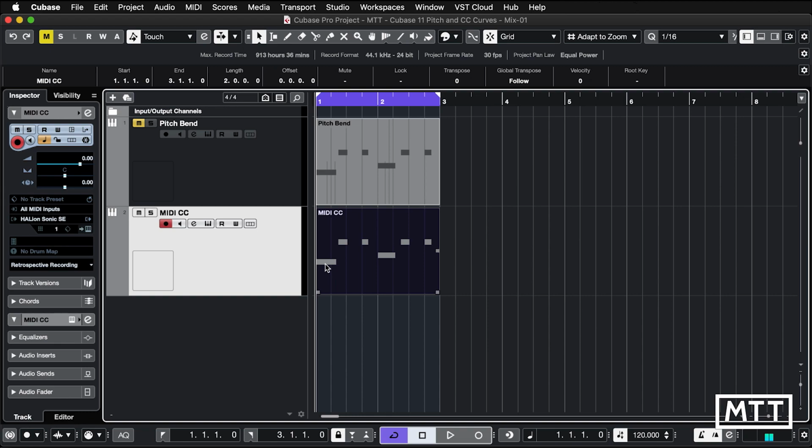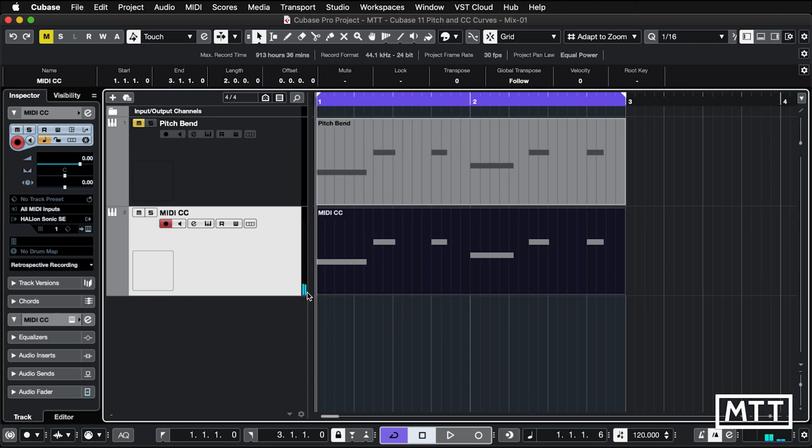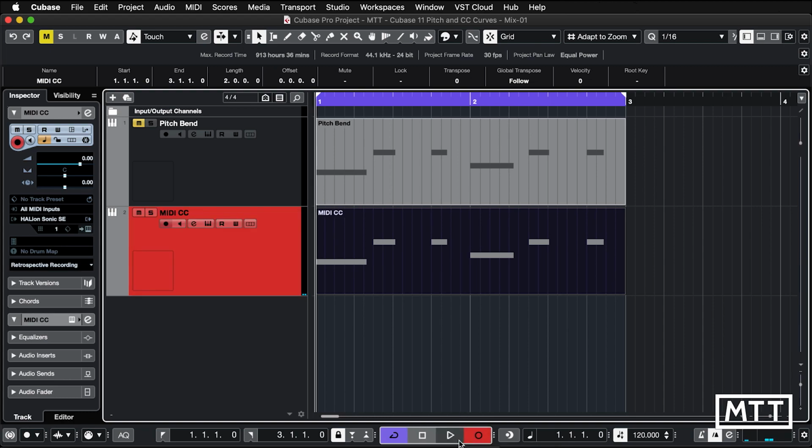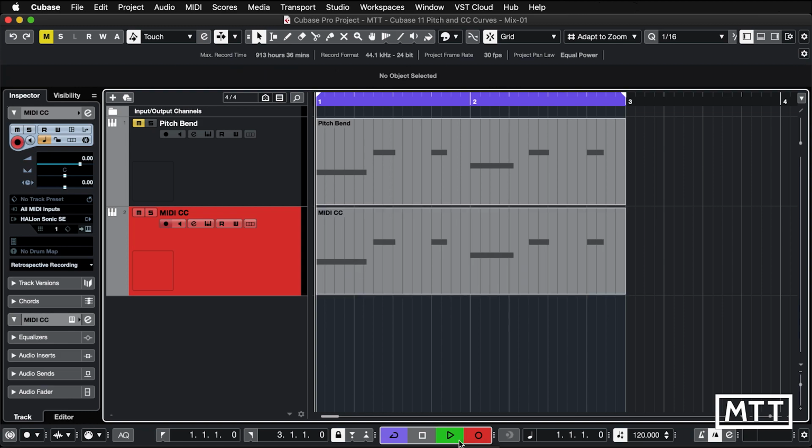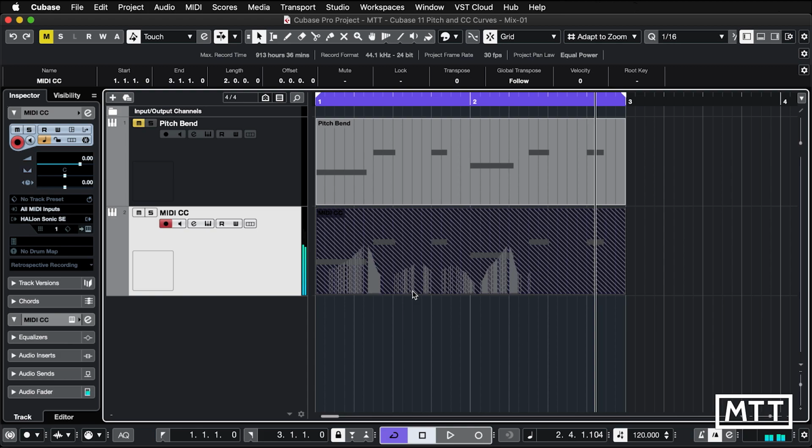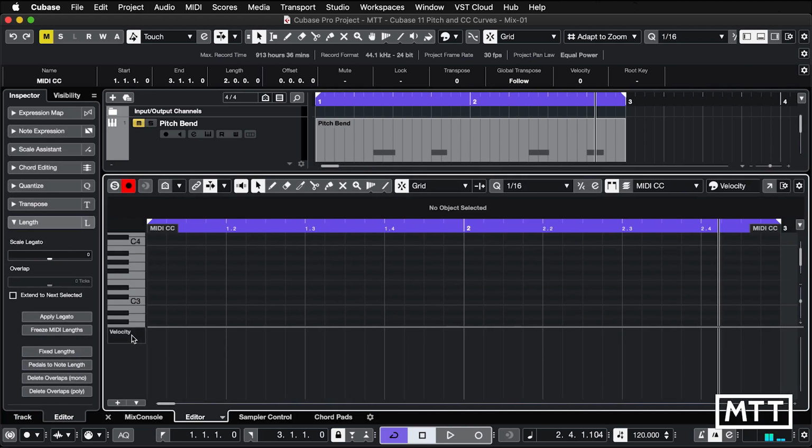Now, the same really is true for MIDI controllers. I've got this patch set up already, so it's got a MIDI controller altering the cutoff frequency. So in fact, if I play that, you can hear that I'm altering that using a controller wheel here. And if I record just a bit of that, we'll see what would normally happen. So I'm going to record that onto a separate track. And those have been recorded. And that's what you'd normally deal with.